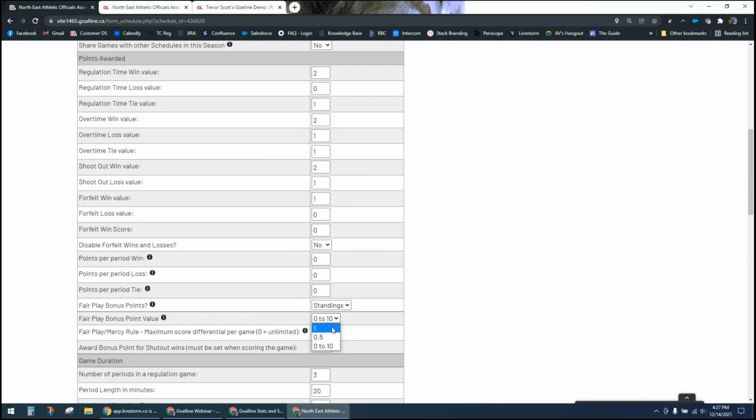If you use the 1 or the 0.5, then it does add to the points in the standings that affect the standings, including any breaking of ties, if that's the setting that you've displayed or selected. If you only have it set to display, using any of these 3 options will not affect the team's ranking in the standings, but it will display their fair play point values in the standings if you have that set to display.